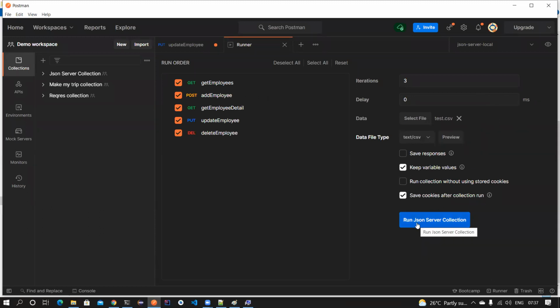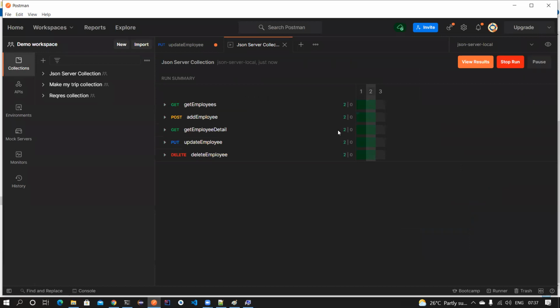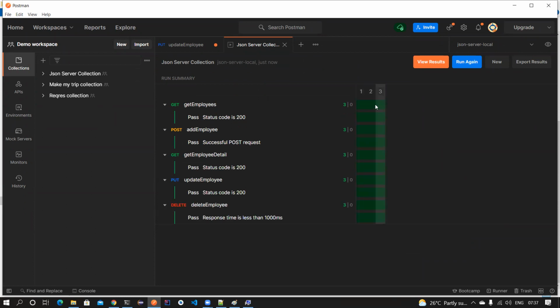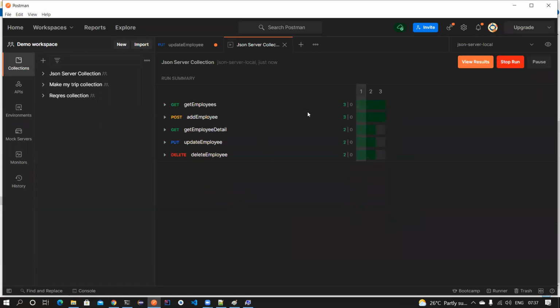So now click on run JSON server collection. This time the first request. So guys, this is the first iteration, second iteration, third iteration. Okay, so all these things you have the results. Each has their own assertions, and all of them passed. If there is a failure, it will also mark a red color here. So that's the beauty of using Postman.